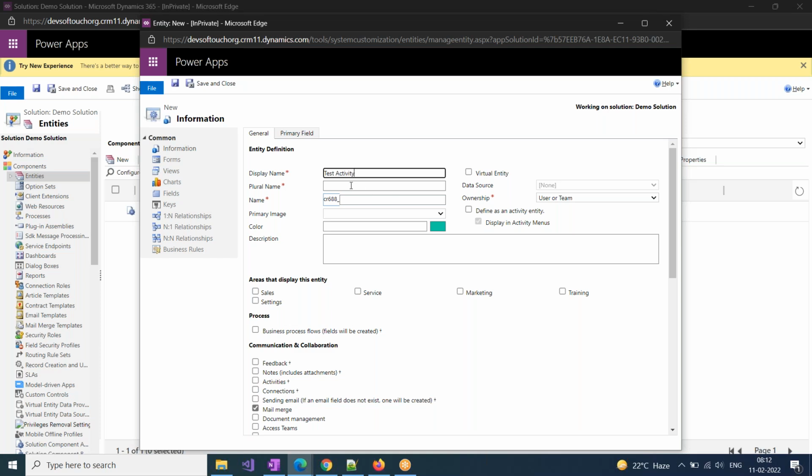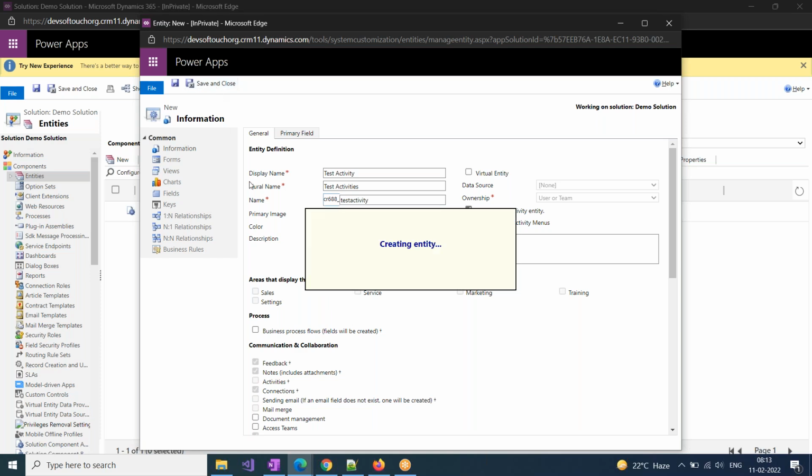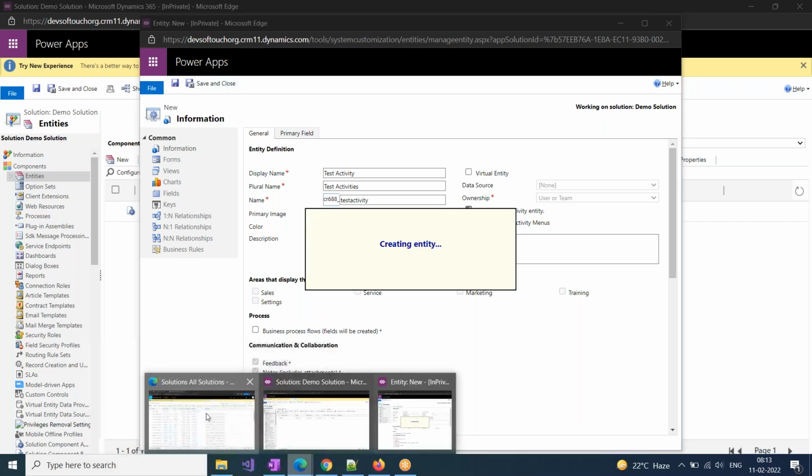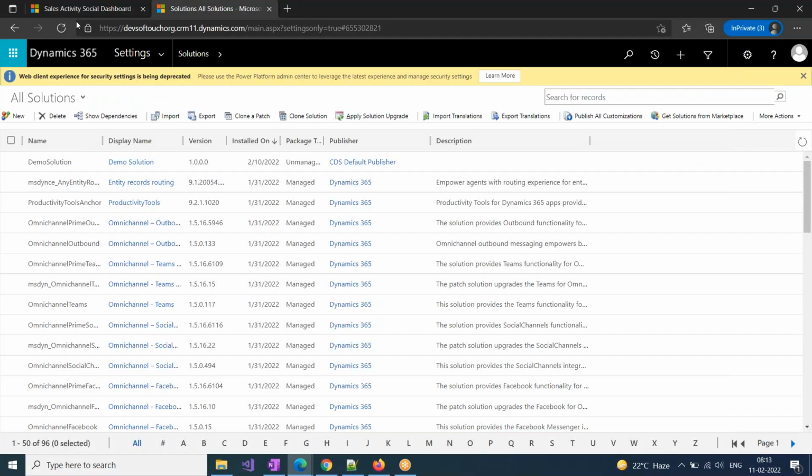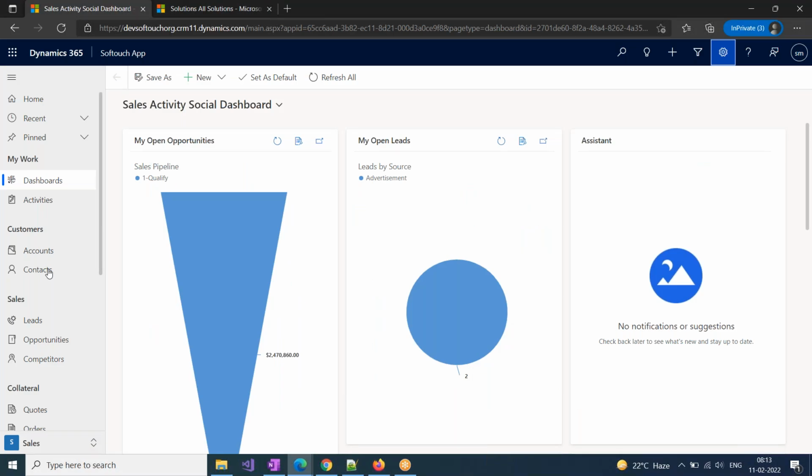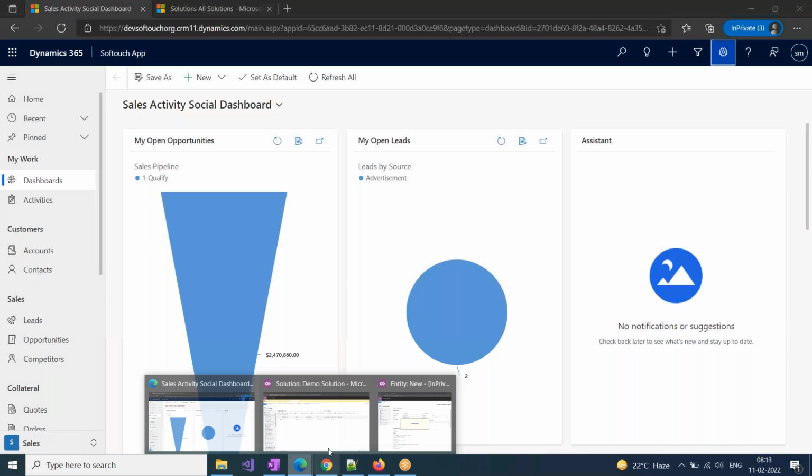Test activity, test activities. Here you have to select define as an activity entity, display in activity menus. What does that mean? I will tell you. Save and close. Let it be created. I'm not going to touch it. Let's go to contacts. It is creating, right?